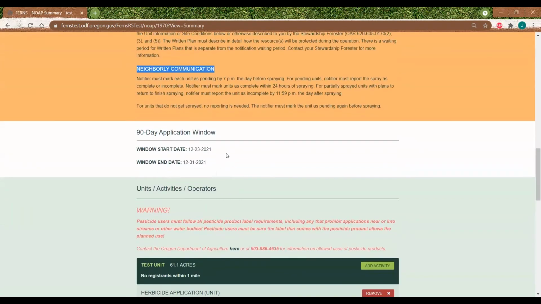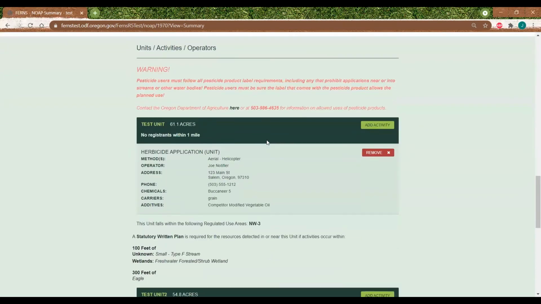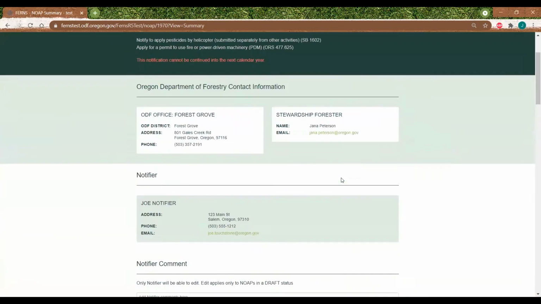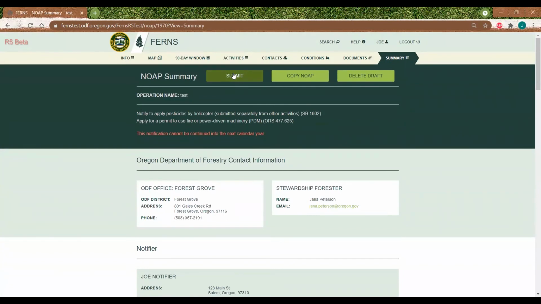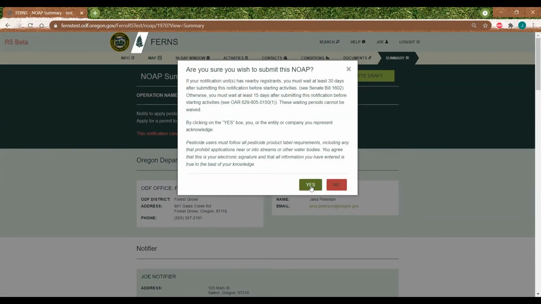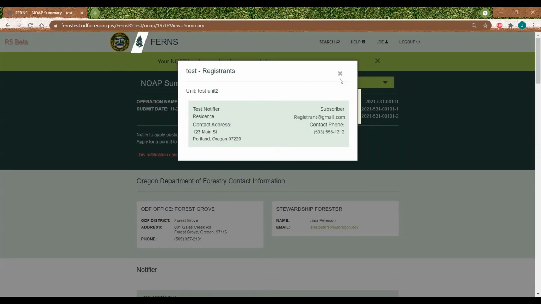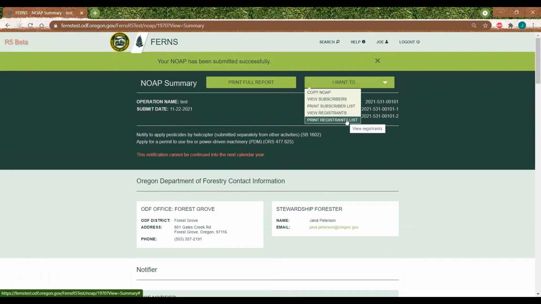Under the legal notice is where the 90-day application window is shown for the notifier's review. In the unit section, each unit will show there is a registrant within 1 mile or no registrants. Once the notifier submits the notification, parties can view registrant details from the I Want To menu. Registrant information includes name, registration type, address, phone number, and email address. This list can also be printed.